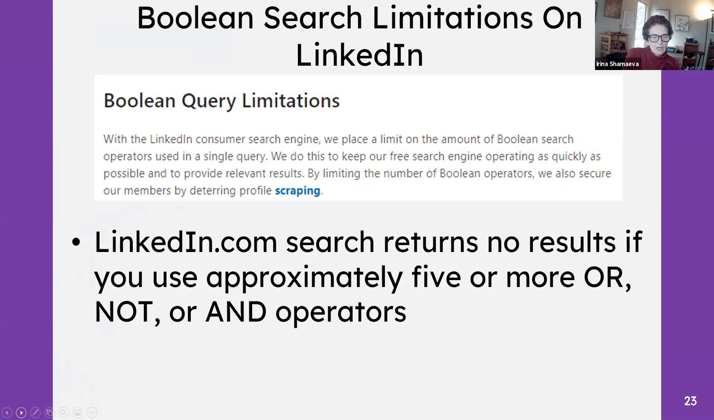Limitations. Boolean is important because we want to express what we are looking for in every way, and those are OR statements. Now, what they tell us is they keep their search engine operating as quickly as possible. It is the truth. What happens in reality, if you're searching for a string longer than four or five ORs, it shows no results. It times out. It simply times out.